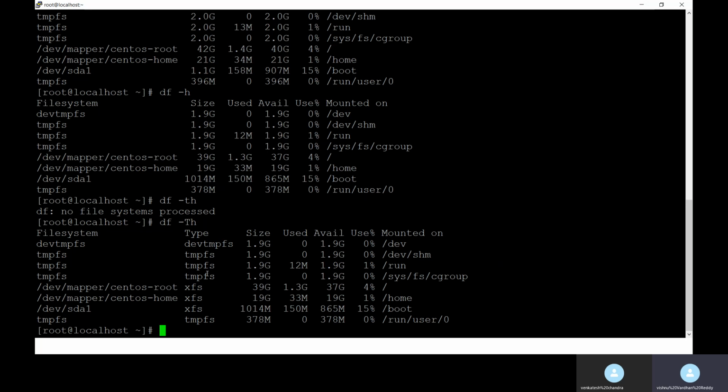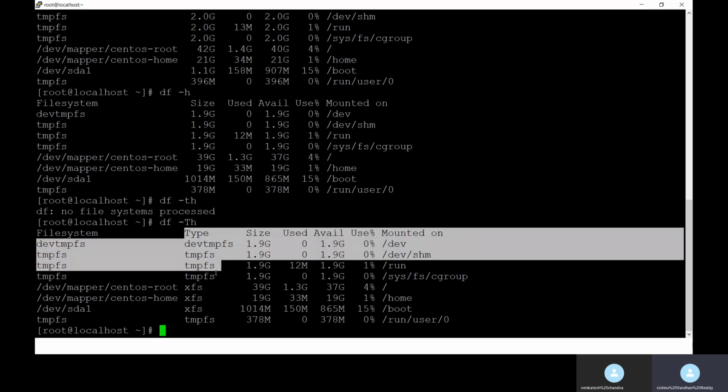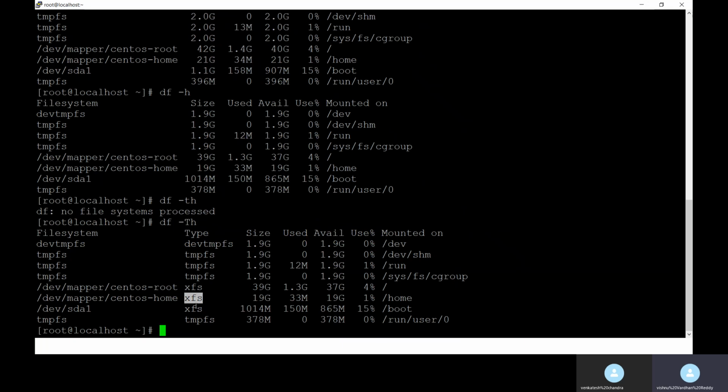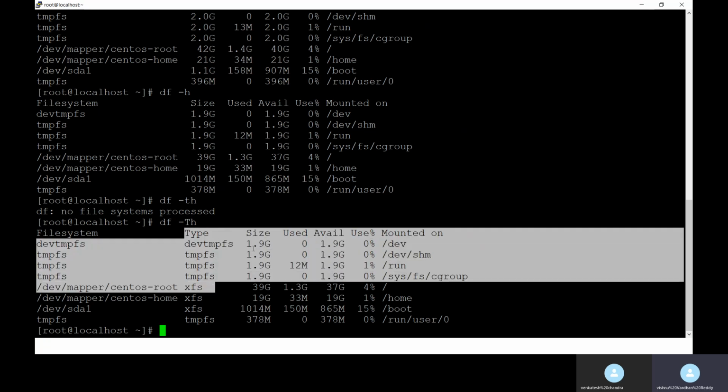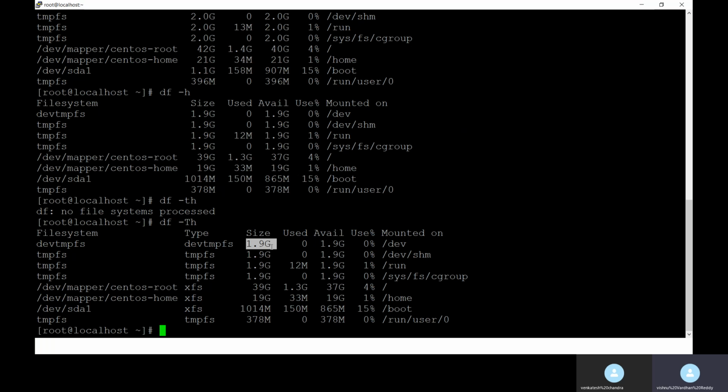And then if you add a T, it will show which file system. If you see this field, the type of the file system will be XFS, tmpfs, XFS, tmpfs. So this will show the type. With the -T option it adds the type, and -h gives the readable size of available space and used space.